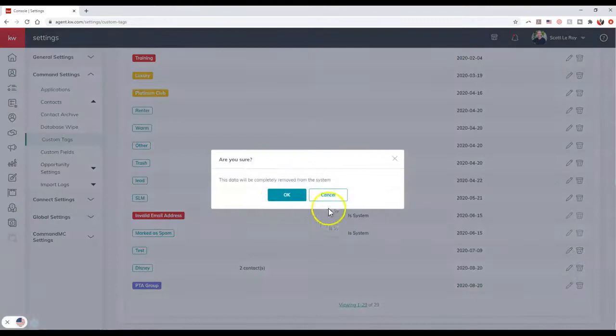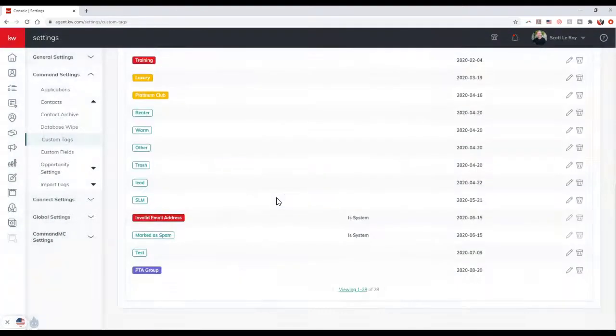Here's one I have for Disney. If I delete that, all gone. And it won't remove any of the contacts, it's just going to remove that tag. So now if I go back to my contact section and I'm searching for contacts, those tags will not display anymore.